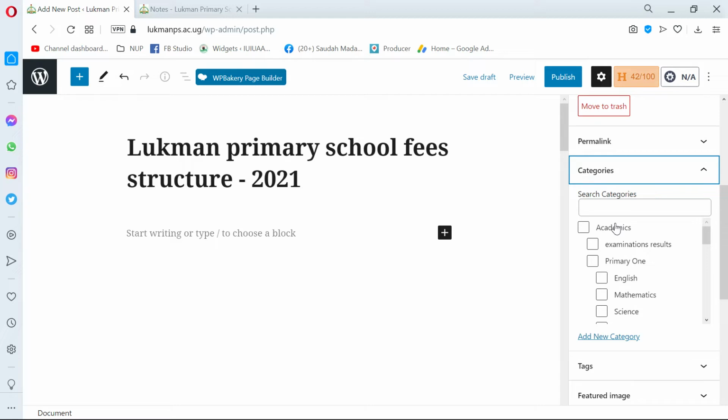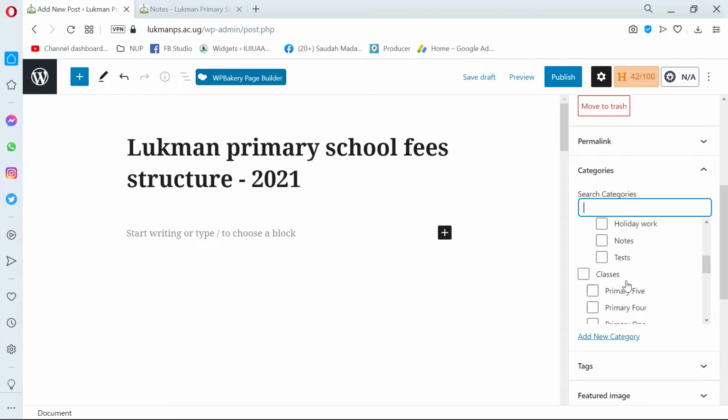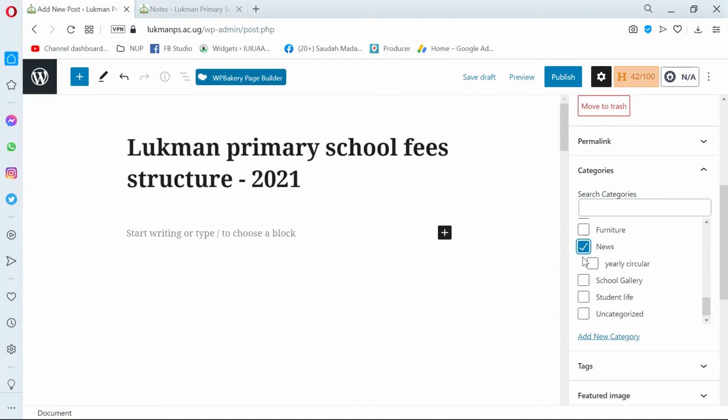Now, for example, I say that this post is a communication to the public, to the students, to everyone. So I'm going to put it in the news category. So I'm going to look for the news category. You see the categories are here. I can as well search them, but I already know where it is, so I simply come here, news. So I'll just select news here, and it's where I'm going to post it. If it is a yearly circular, I have to put it under yearly circular.